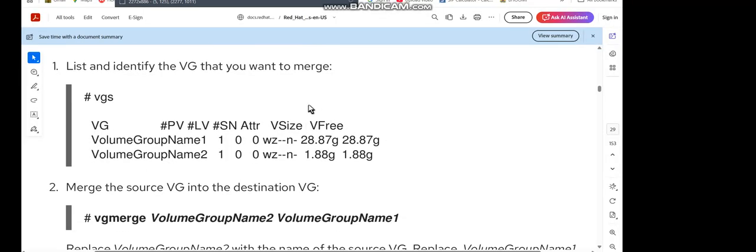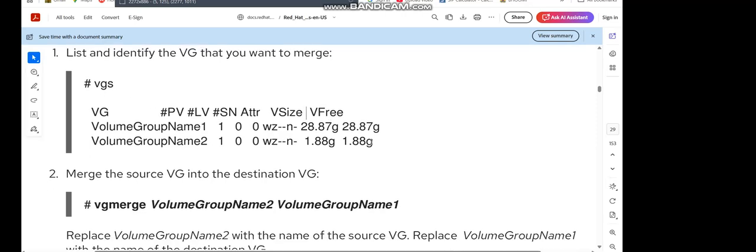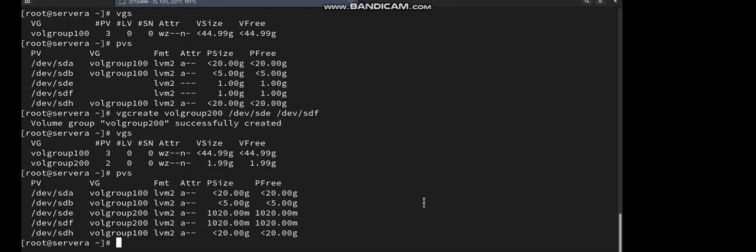List and identify the VG that you want to merge. VGS command.